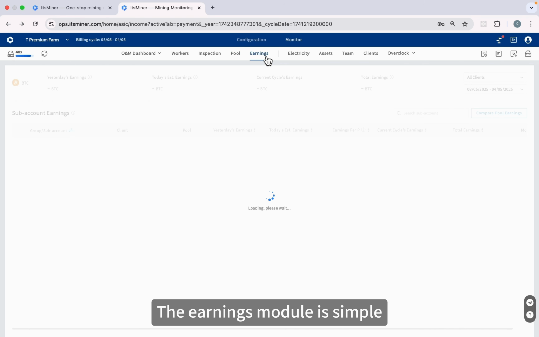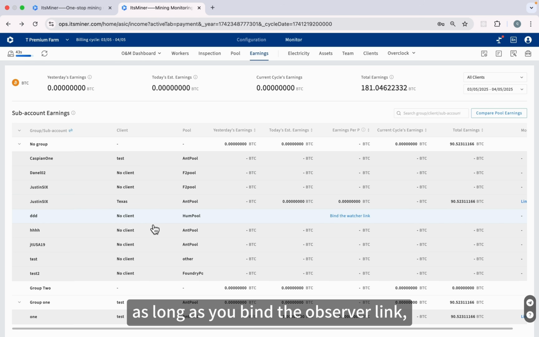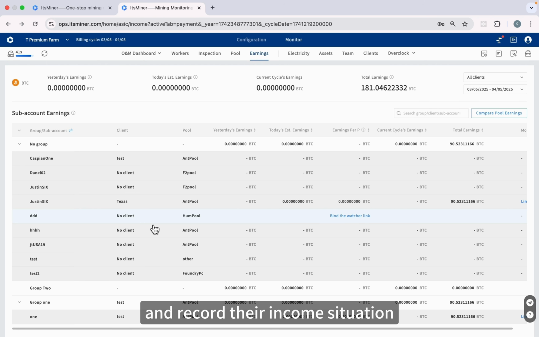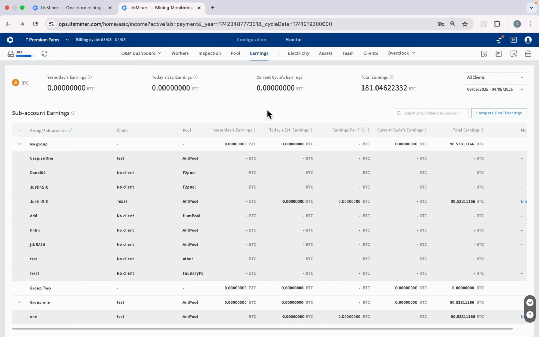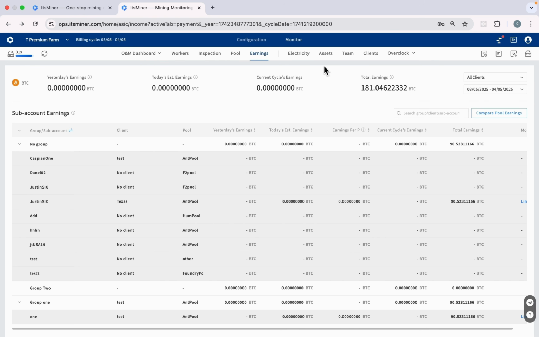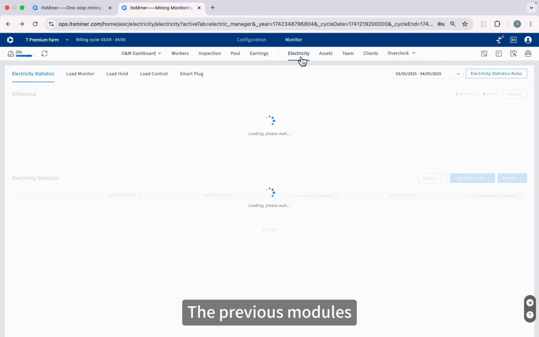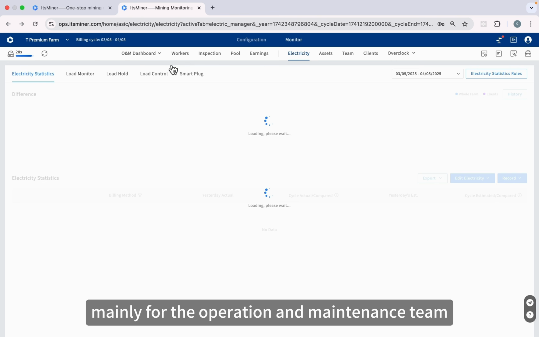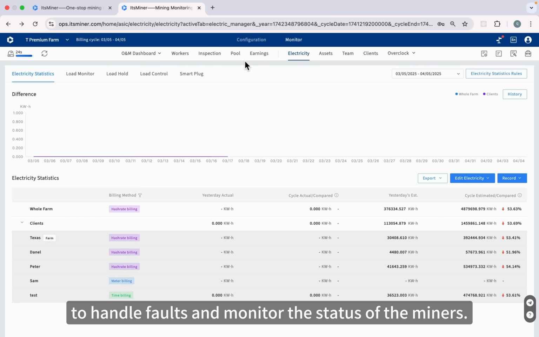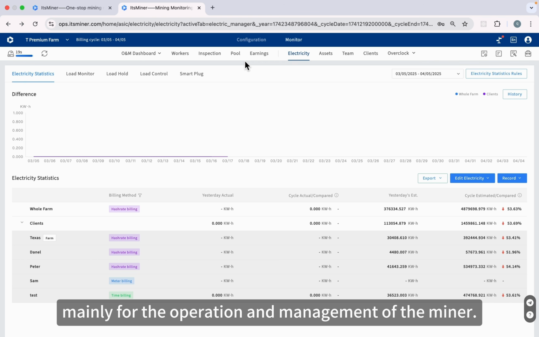The earnings module is simple. It records the income of all sub-accounts, as long as you bind the observer link and record their income situation and summarize them by billing cycle. The previous modules are mainly for the operation and maintenance team, to handle faults and monitor the status of the miners. The latter modules are mainly for the operation and management of the miner.